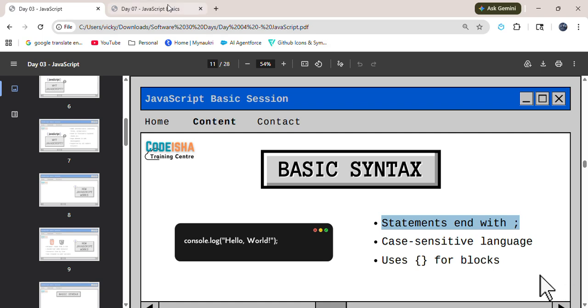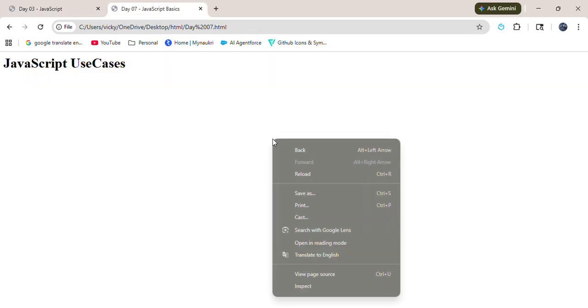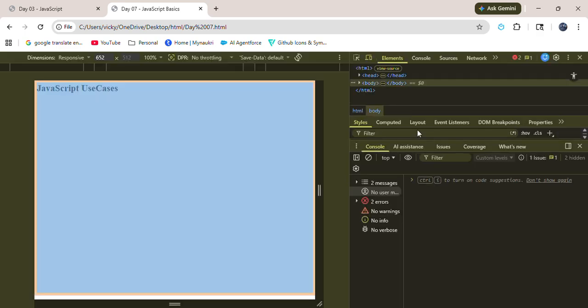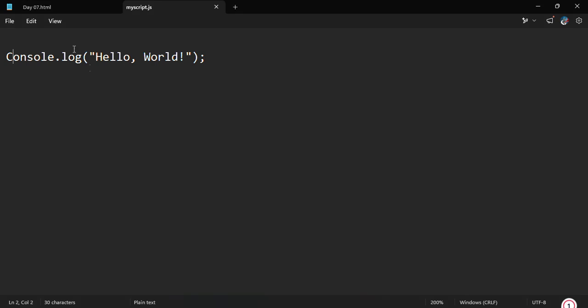So come back to the web page, let's refresh it and open the inspect. See here, the console is there, right? We don't have any values and we don't have any text, right? Anyone observe here, we have done everything, right?